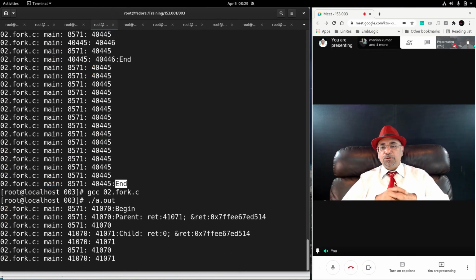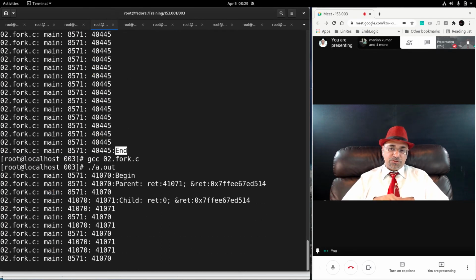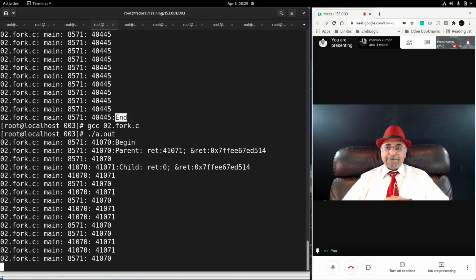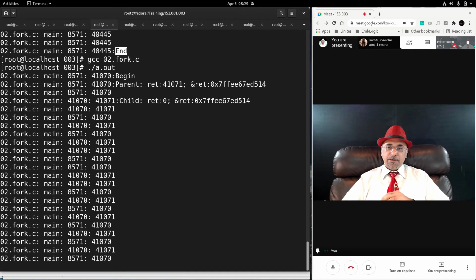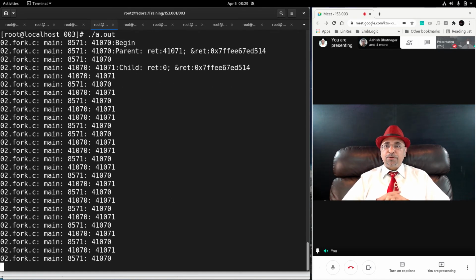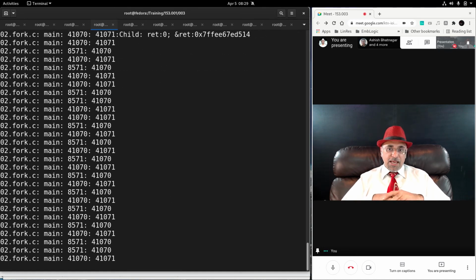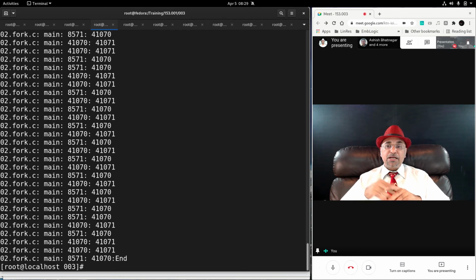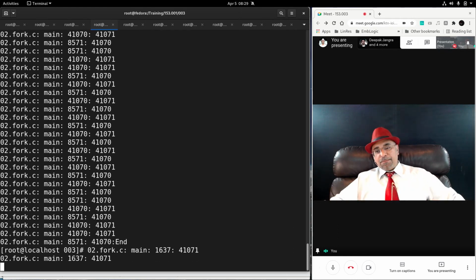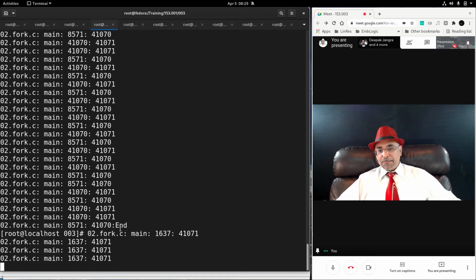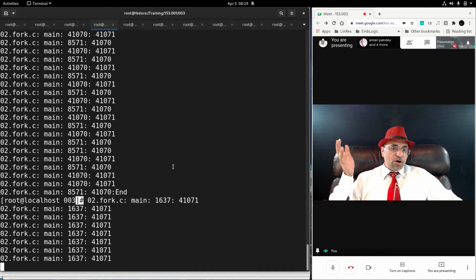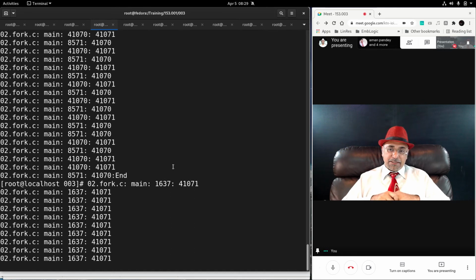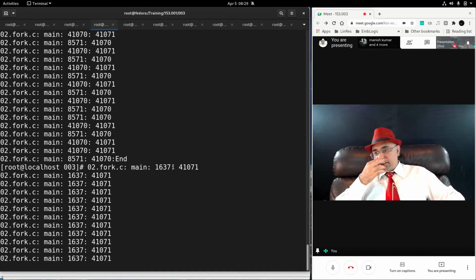Let's see. Both parent and child have started execution. Both will execute for 15 iterations each. After 15 iterations, the parent process will finish its execution and will be terminated by the parent's parent, the shell. There you see, the parent process was terminated. Therefore, you were able to see the prompt here, because the parent process is gone and was terminated by its parent. Now the child process is executing.